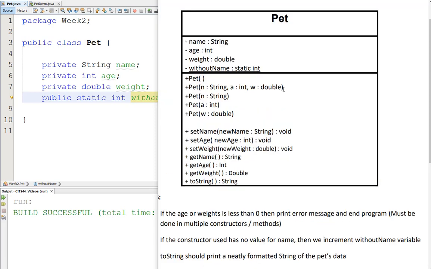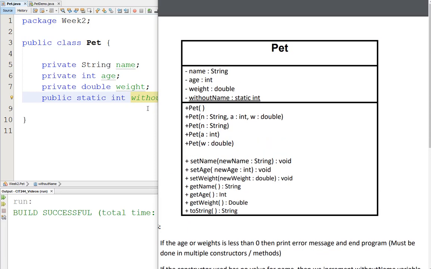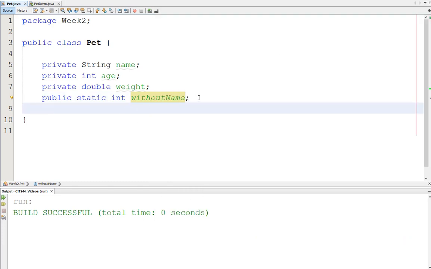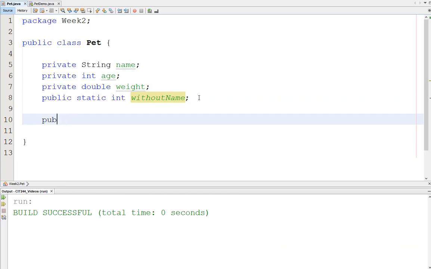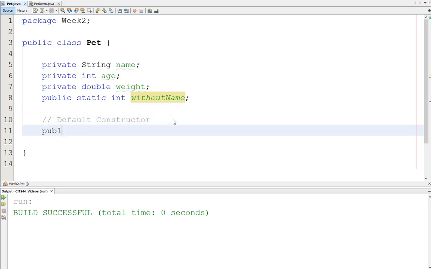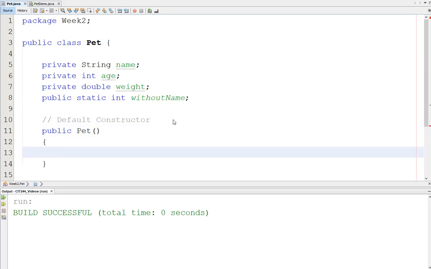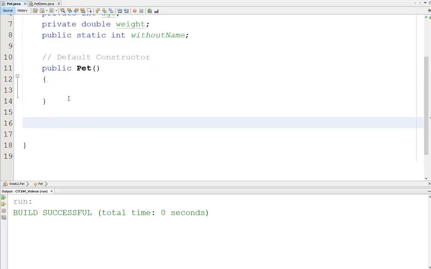Let me zoom in on this. We then have 1, 2, 3, 4, 5 constructors. So let's create all of those. The first one is our default constructor. I'm gonna copy the word constructor. Just gonna be typing that a lot. Public pet, a default constructor, takes no arguments, of course.